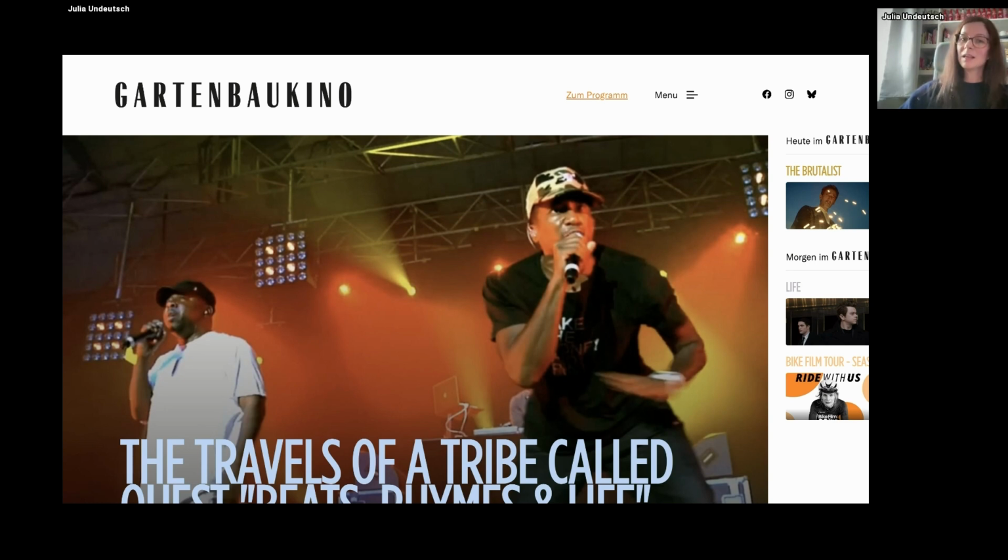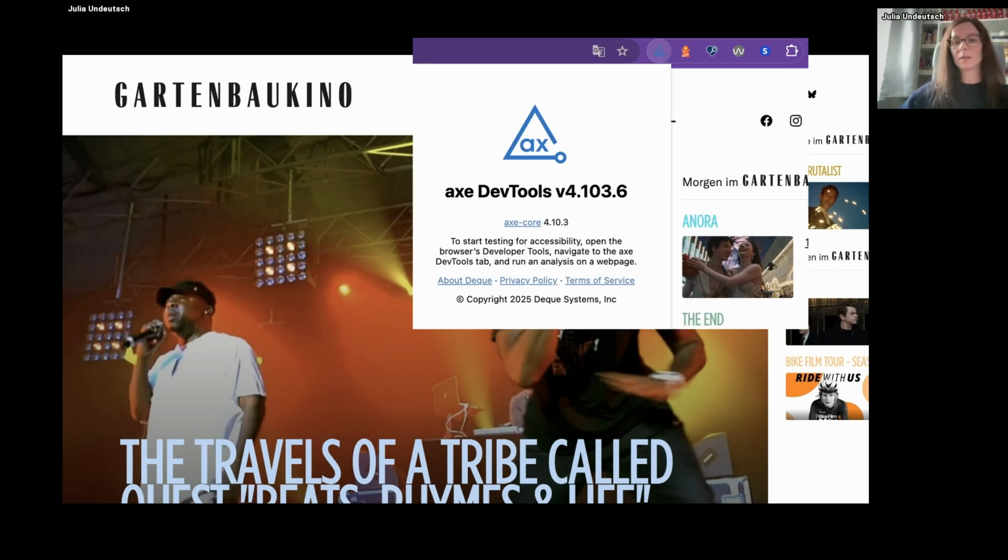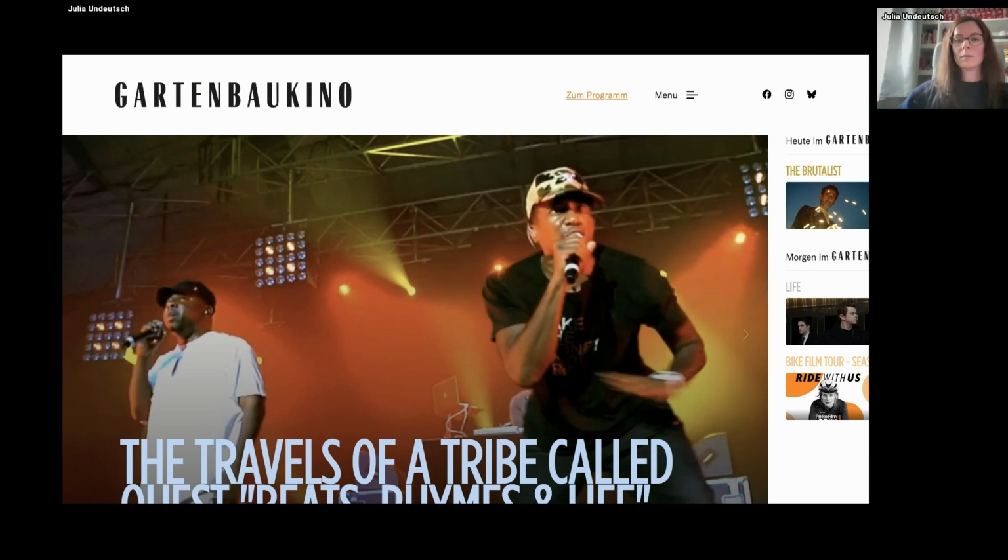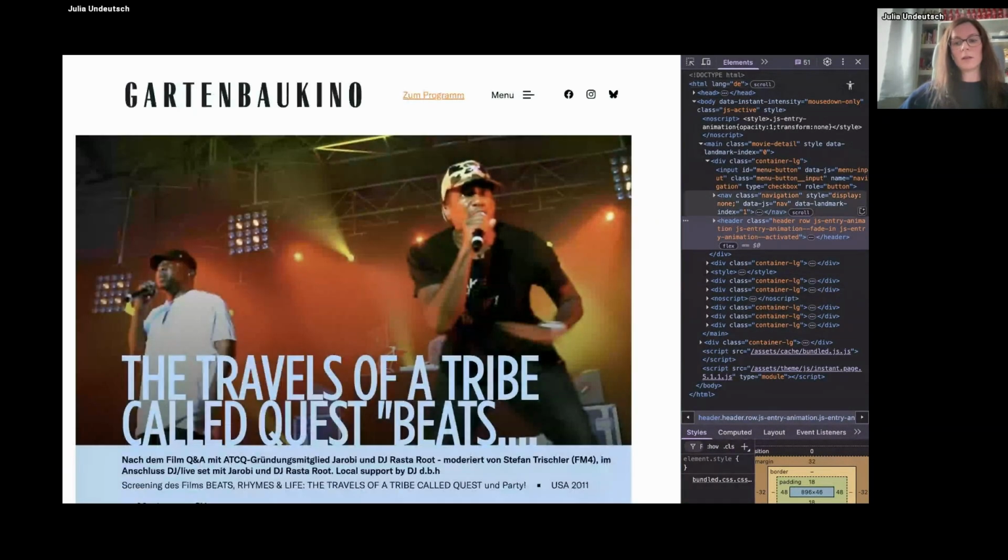You can see that it is inside my toolbar, but you actually have to go into your source code to activate it. So when you click on the icon, nothing happens, only showing you which version you are using of the DevTools and some information about the company Deque, but you cannot use it in here. So I open my DevTools inside my source code, and then I can find it because I have installed it, the DevTools, and we will use it to automatically check all the accessibility errors it can find on this page.